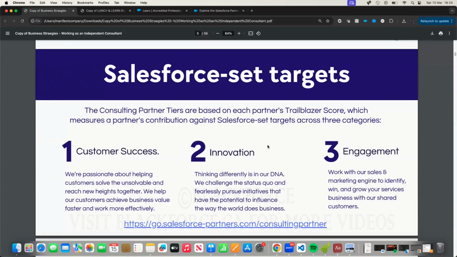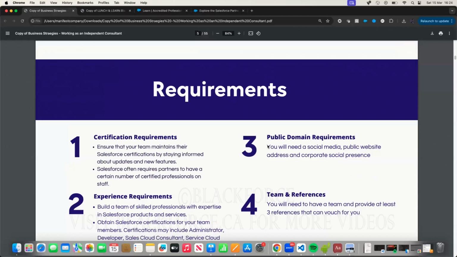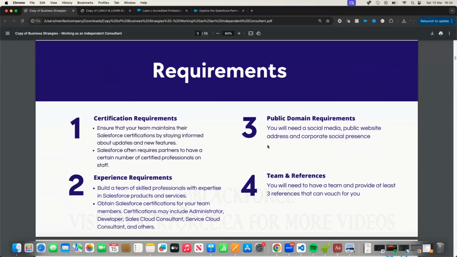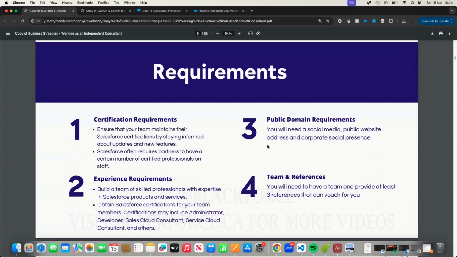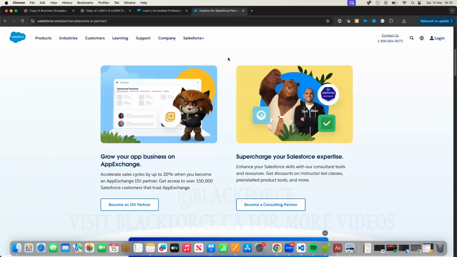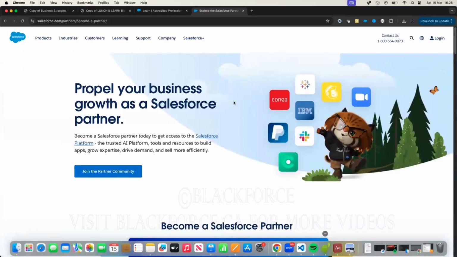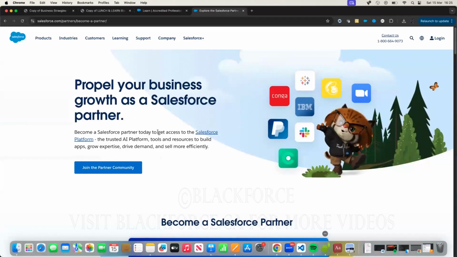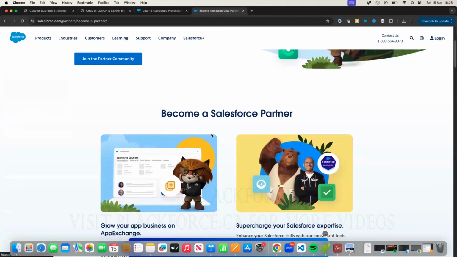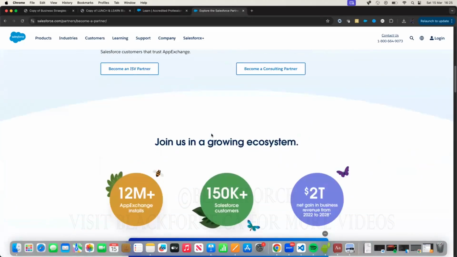So let's go into the requirements for becoming a consulting partner with Salesforce. You need to have a certification. You need to have a certification and also maintain that certification. I think you need to have 2 certifications. So if you go to the consulting partner link, you will see the requirements for becoming one.